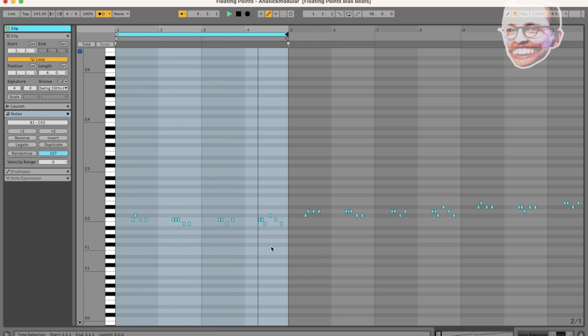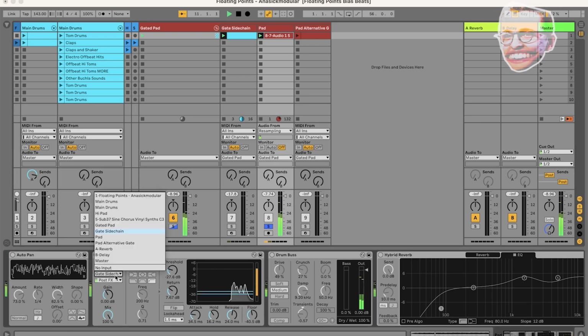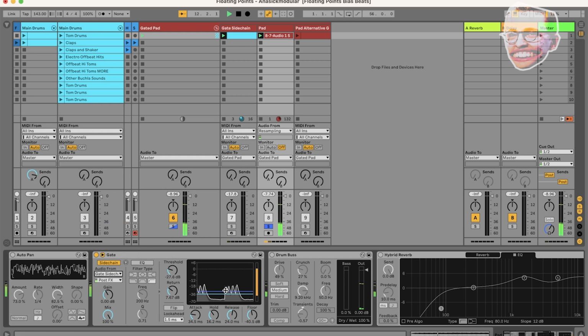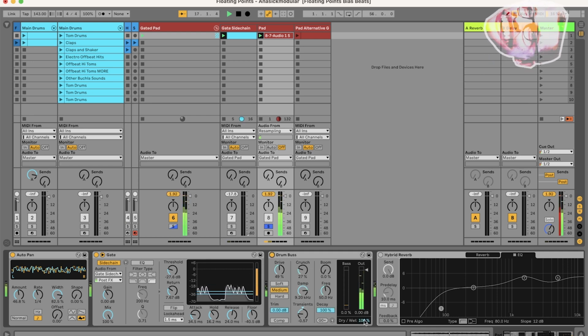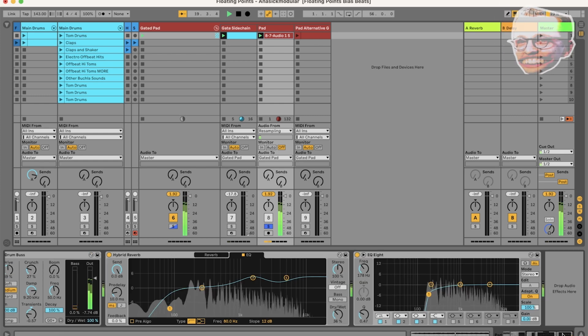The melody doesn't matter, it's just the placement. Then you turn on the gate, activate the side chain, play around with the threshold, the attack and the hold, and then you get this kind of sound. And now add some drum bus to thicken it and then run it through a reverb. And now you've got your gated pad.